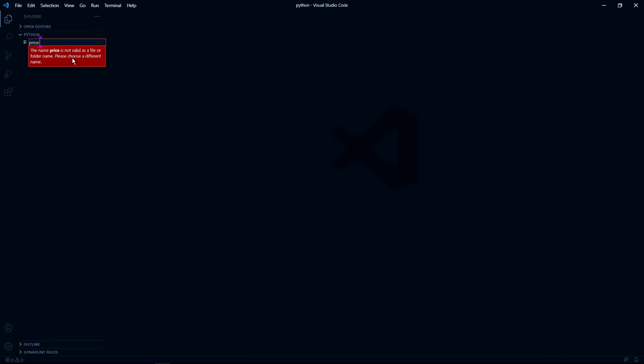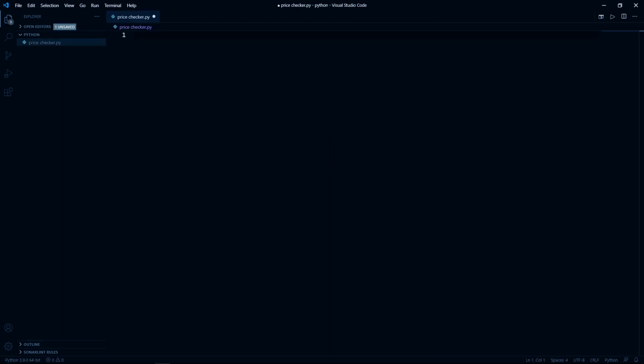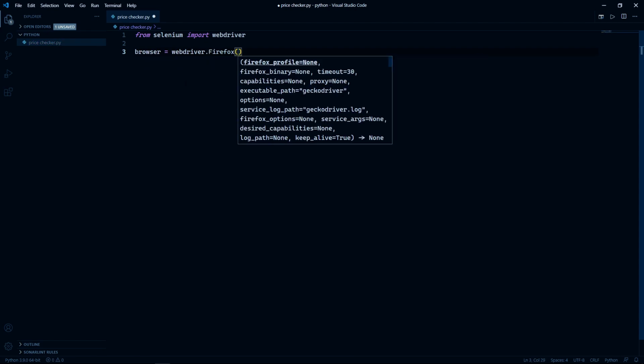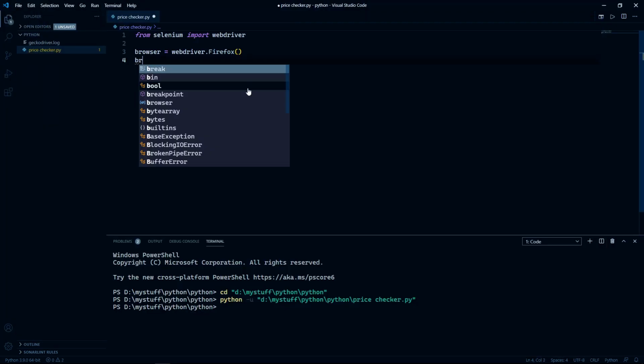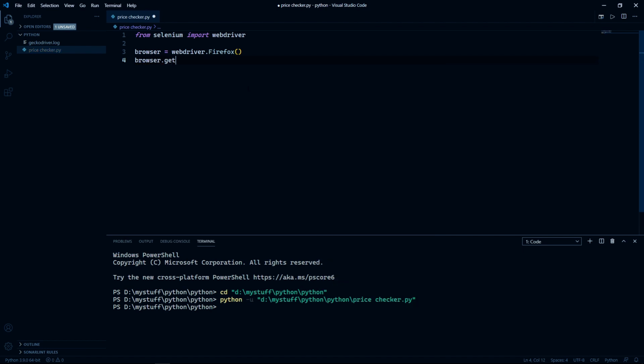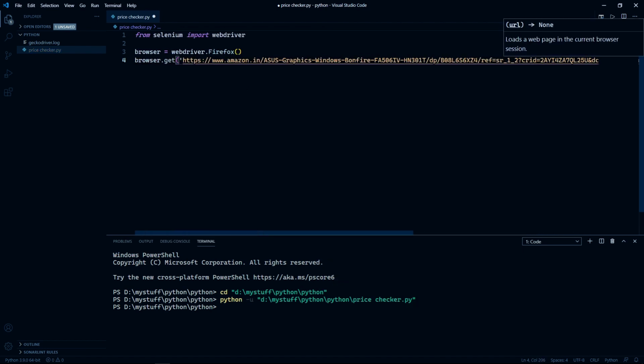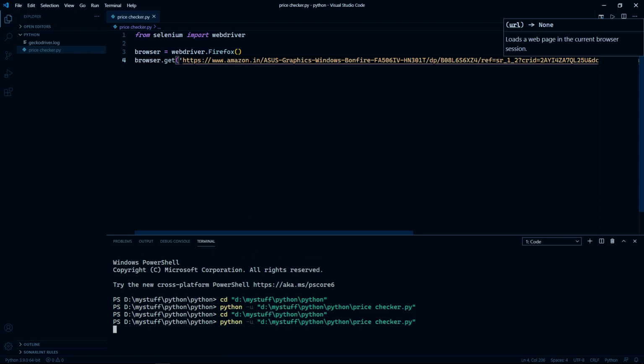Open your favorite text editor, then start by importing webdriver from Selenium. Write a simple line to check everything is working fine. If it is, the browser should open up. Now we know everything is working fine. Try to open a specific link with the get function. I'm going to use this ASUS TUF A15 as an example.